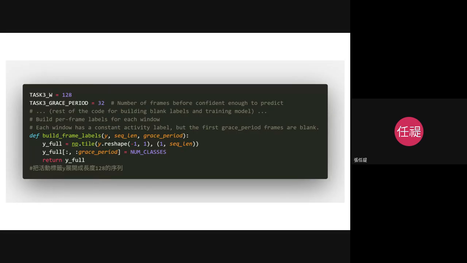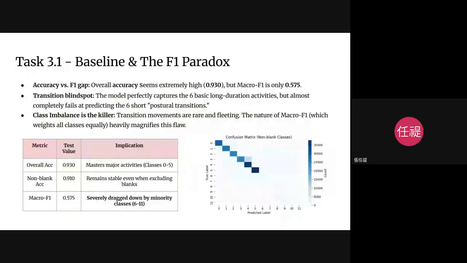In this line, Y for num_classes, we use a brute force array slicing approach to force the ground truth labels for the first 32 frames of this 128 frames sequence to become the blank class, which is value 12. Through this teacher forcing training method, the model is compelled to memorize this 32 frames rule of silence. Okay, next page. Wait a second.